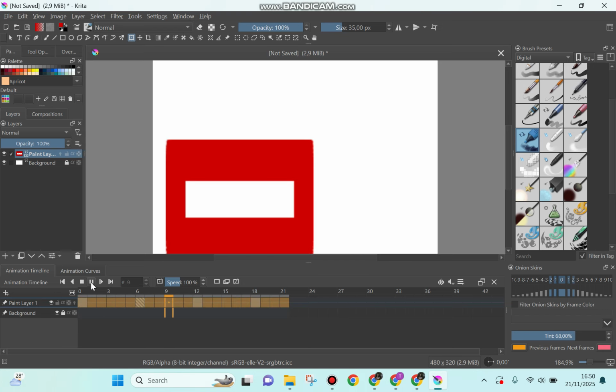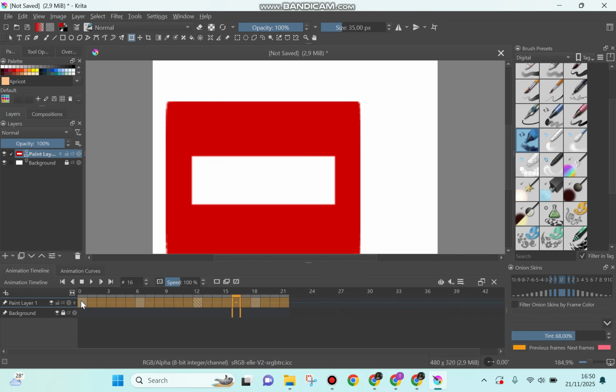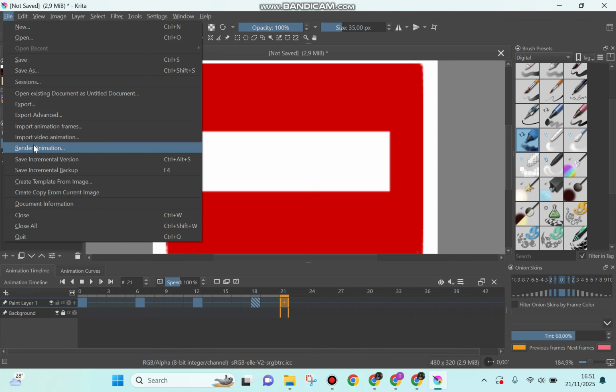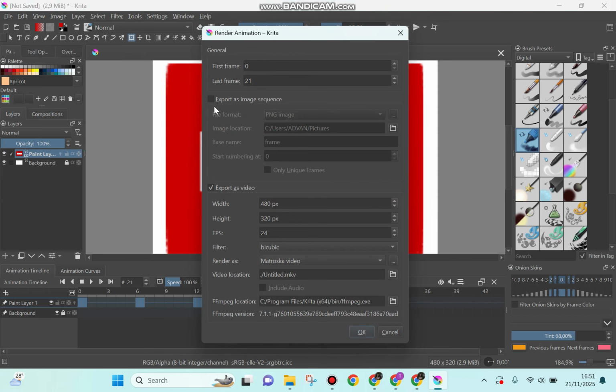In case you have already created your animation, for example like this, your simple animation, make sure that this animation starts from the 0 keyframe and ends at the 21st keyframe like this. After that, go to File and click Render Animation. If you are a first timer and would like to render it, usually it will only have Export as Image Sequence ticked, guys.